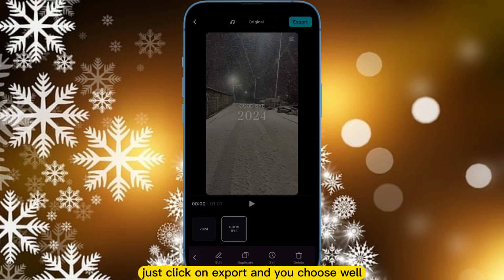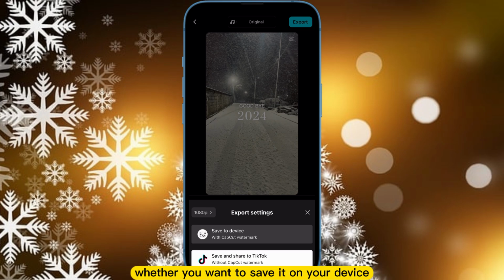When you're done, just click on export and you choose whether you want to save it on your device or share on TikTok. So this is it.